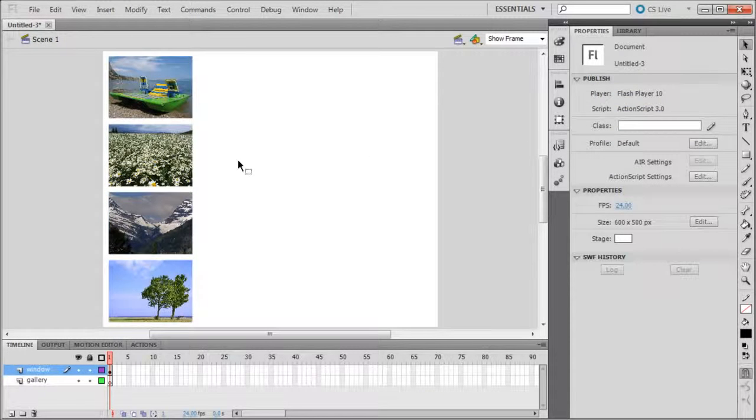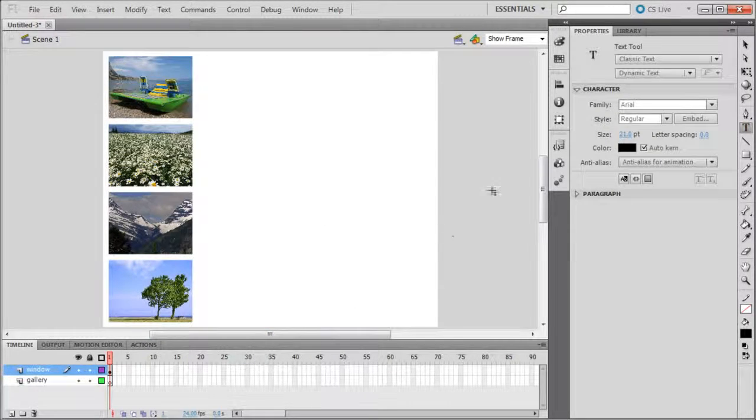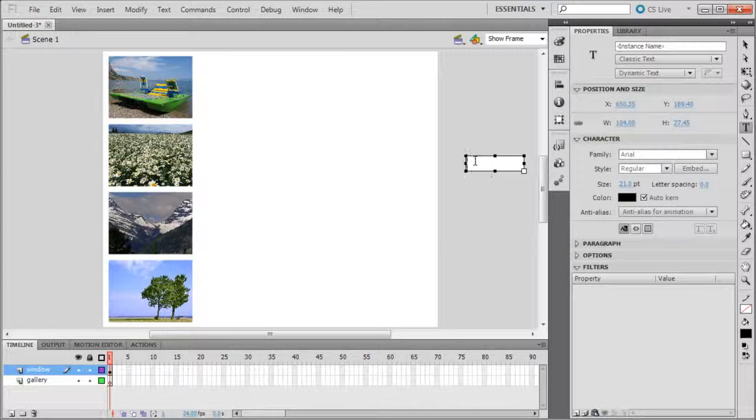Okay, so now that we have done that, the next thing we're going to do is create a text field, and I'll explain why we're doing this later, but basically we're going to go over to our text tool, just click to make a text field. We're going to make sure that it's dynamic text. So if it's on static or input, make sure you're on dynamic text. We'll just leave it on classic text. And then we'll give it an instance name of image text. And I'll just do image and then txt for text.